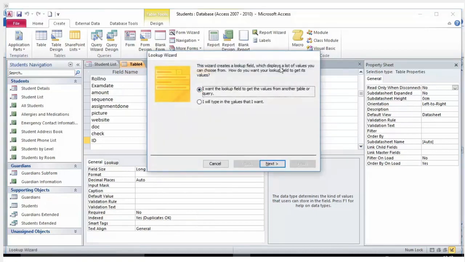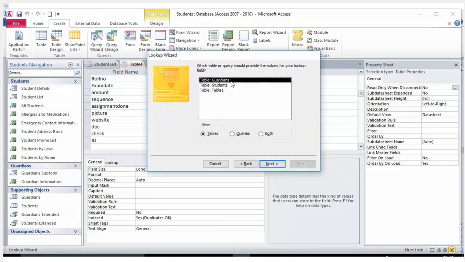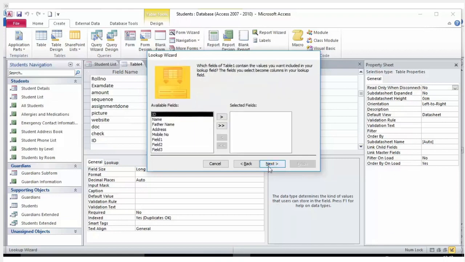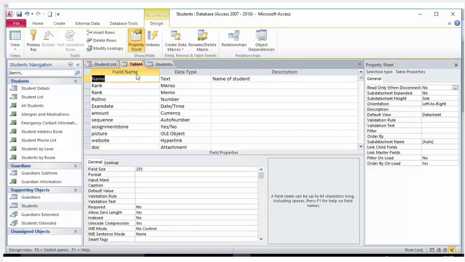A lookup field displays either a list of values that is retrieved from a table or query, or a set of values that the user specifies when creating the field. A lookup field allows the user to choose values from a list during data entry, thereby reducing repetitive typing and eliminating typing errors. Setting a primary key.